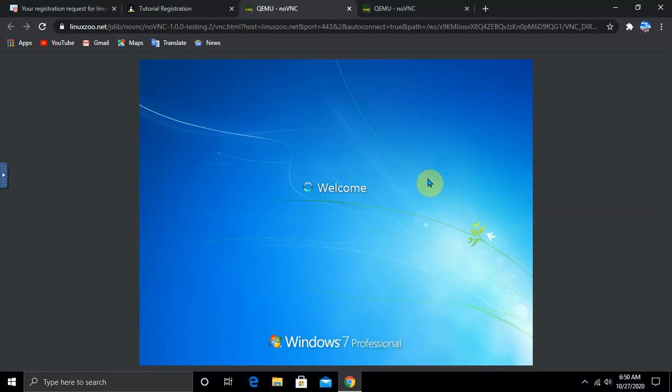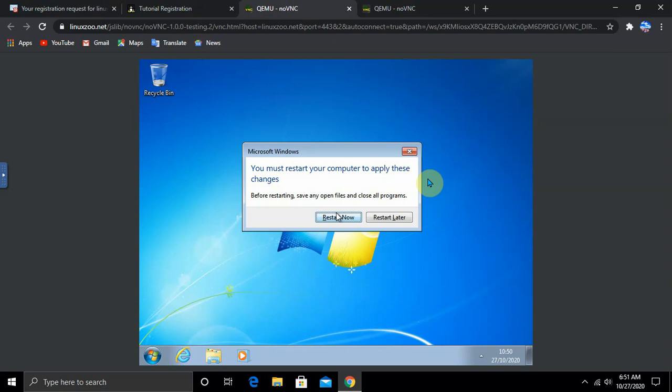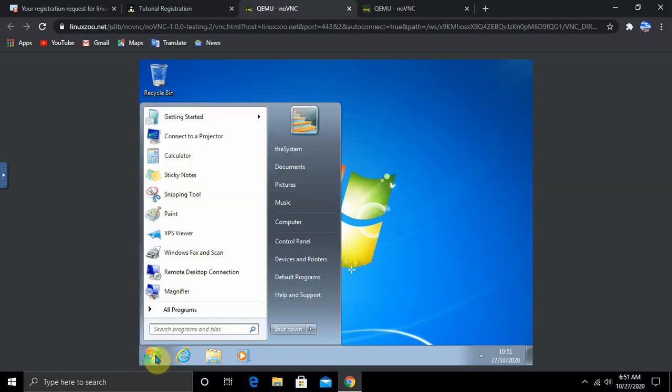Friends, you can see it is Windows 7. In my PC it is Windows 10, but I'm using Windows 7 here. I'm totally confused, but there are several features.